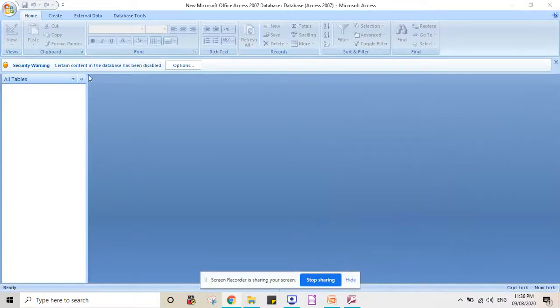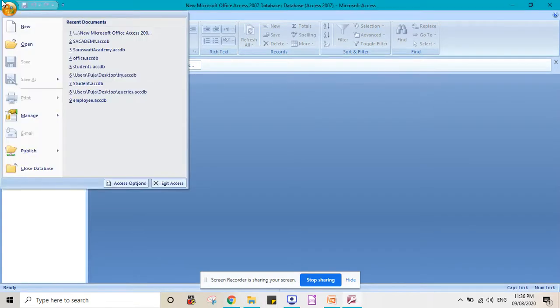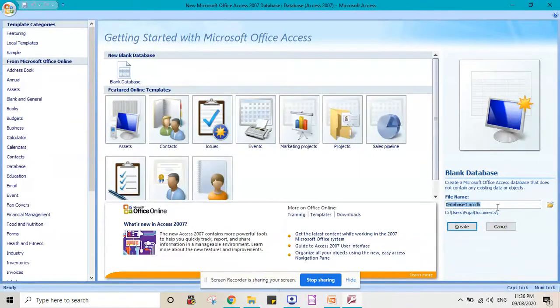Good morning, everyone. Today I will explain practically how to create a database and table using design view and datasheet view in MS Access. So for that, first we will create the database. So we'll go to new, and on the right side see file name. In place of file name, we'll write a database name.